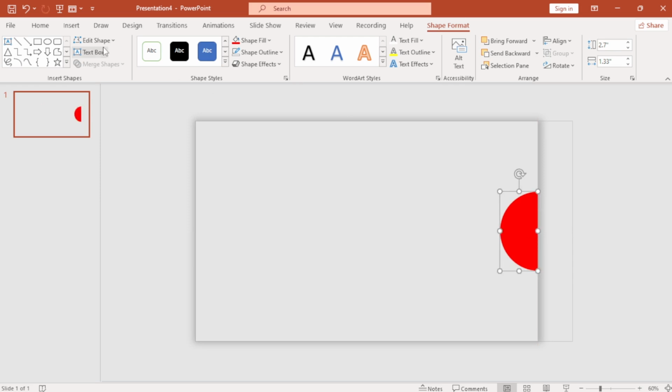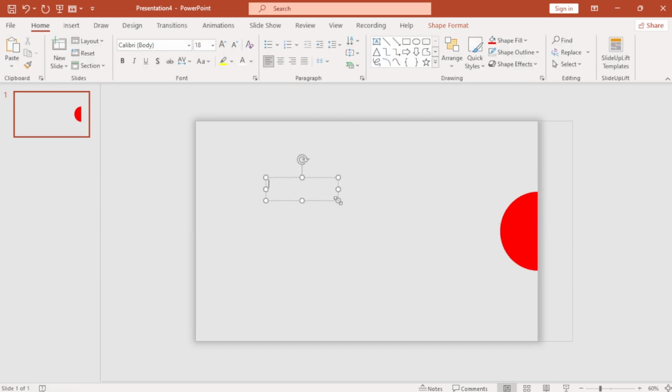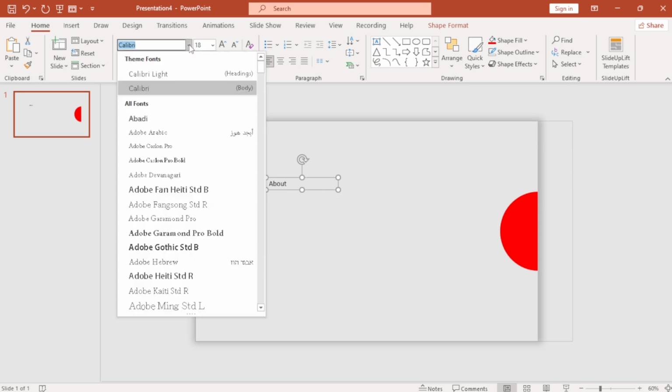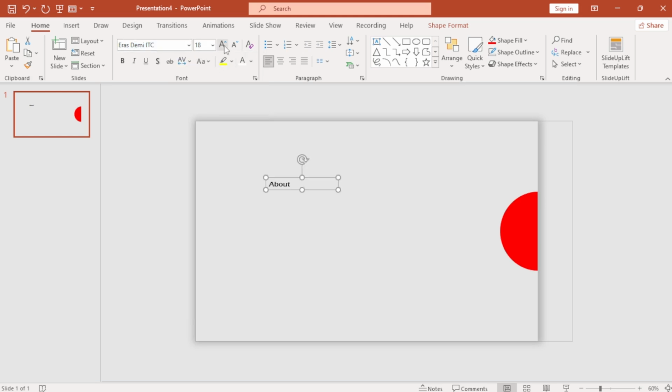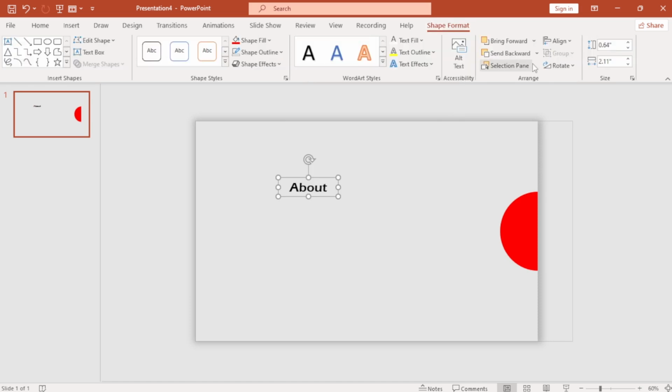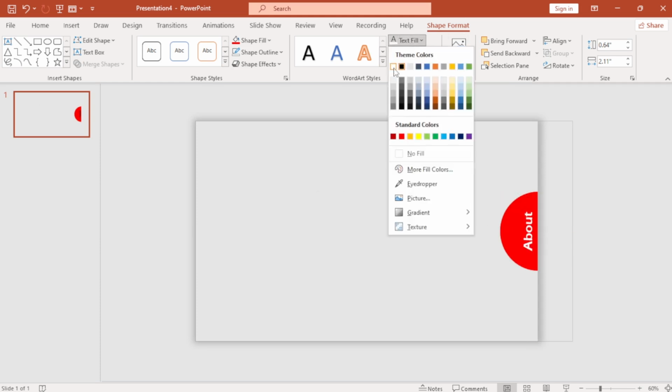Okay. Then once that is done, select your text box and type "About" here. Then go and select your font. I'm going to be using Eras Demi. Once that is done, increase the font size to your size, then make it center aligned. Awesome. Then go to Shape Format, come to Rotate, rotate this way, and let's move this over to this place. Beautiful. Then go to Text Fill, make it white.